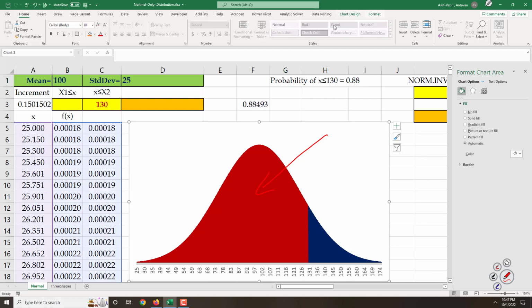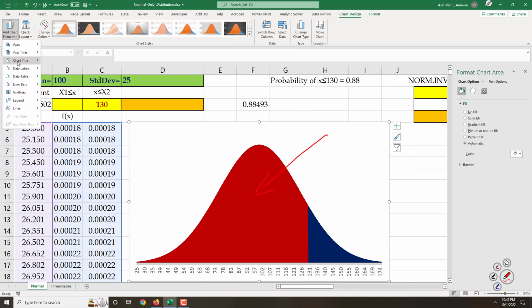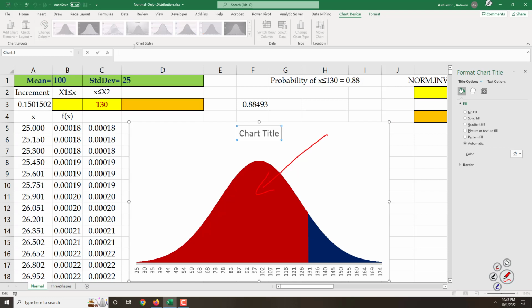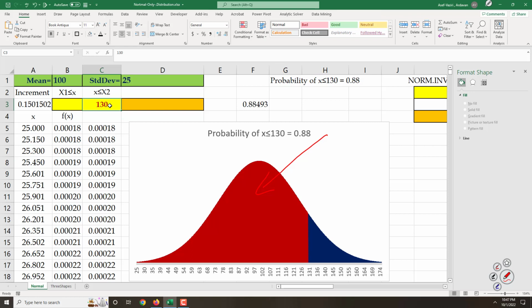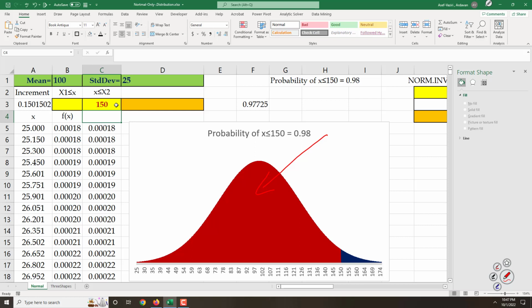Chart design, add chart element, chart title, above chart. I go here, equal to, and if I change this one to 100, it would be 0.5. If I change it to 150, it would be 0.98. So we also have this probability.